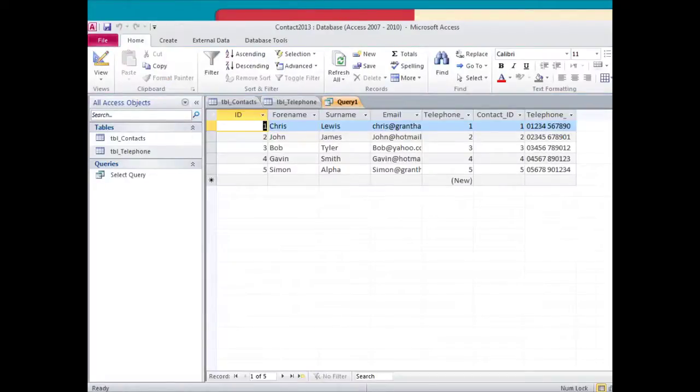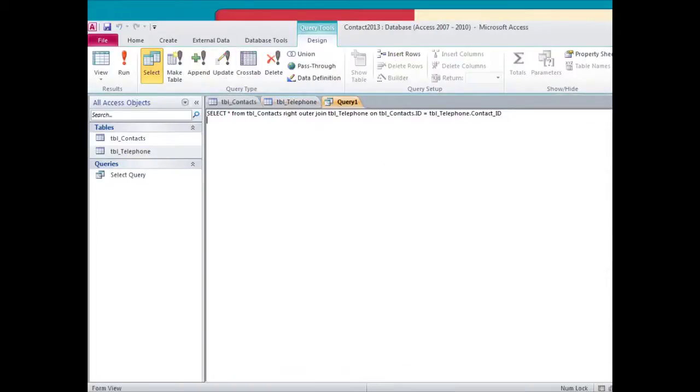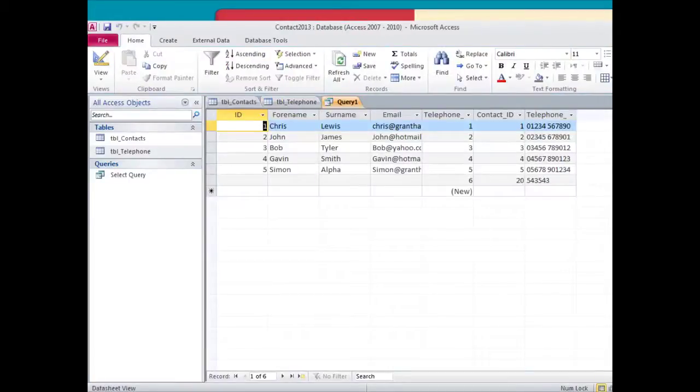At the moment, this looks exactly the same as the inner join, but that's only because we've only got the five records within table telephone. If in table telephone I add a new record which isn't connected to a particular contact, so I've added one for contact number 20, which doesn't exist because I've only got contacts 1 to 19, I'm going to do my right outer join again on the same tables. You now see that on the right table, we have this record here, which has no contacts associated with it.